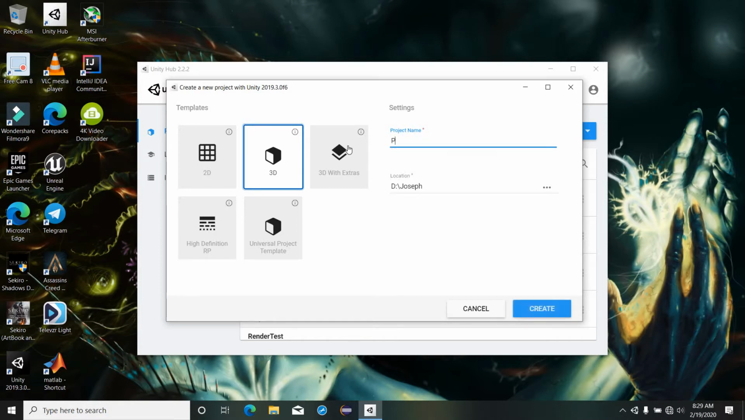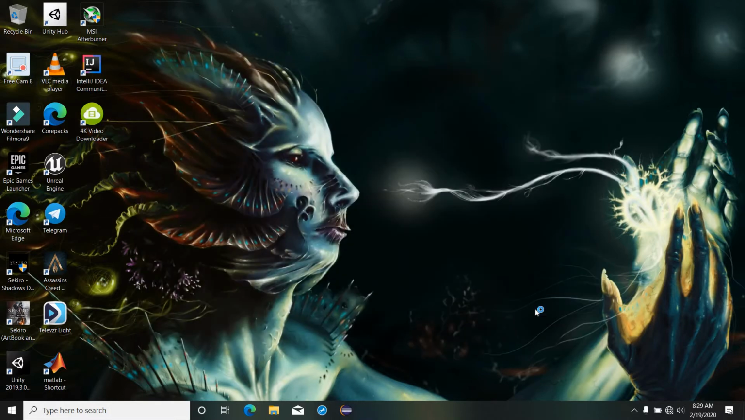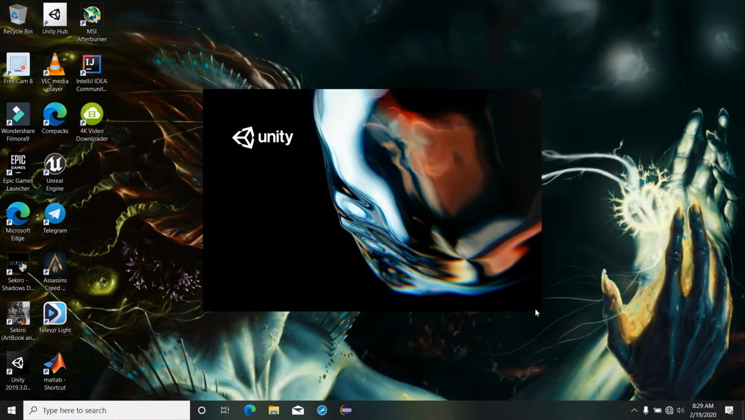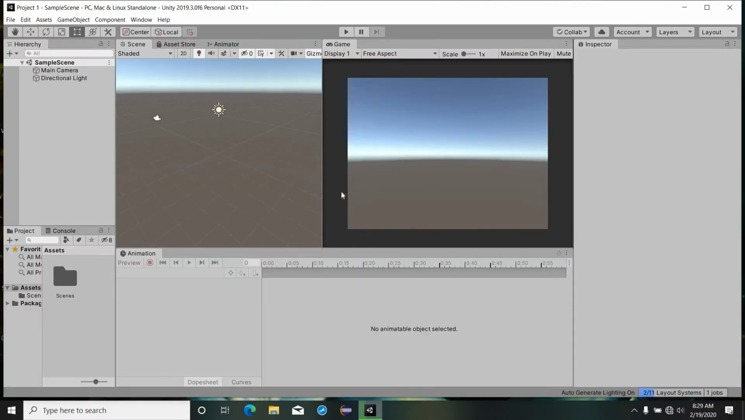or project 1. That will be project 1. We create it and we wait for it to build. It shouldn't take long because it's an empty project, even though it's a 3D project. Give it some time and it opens.